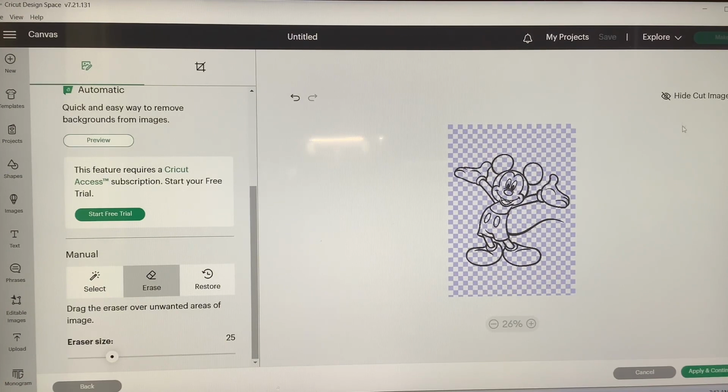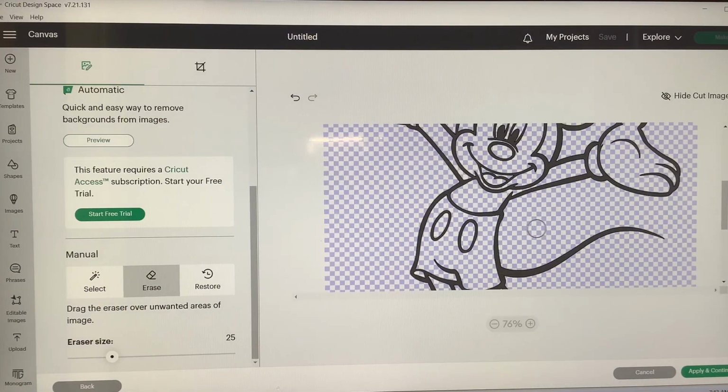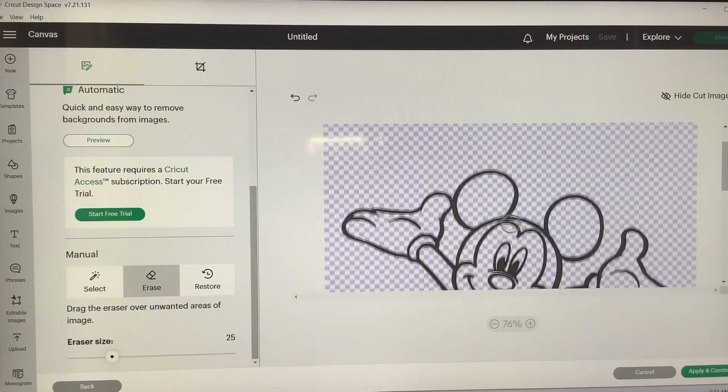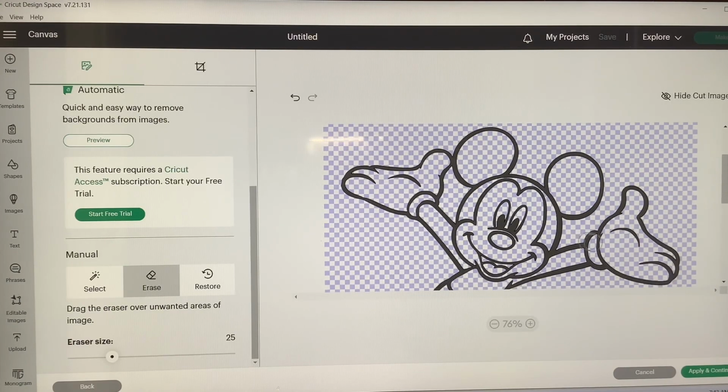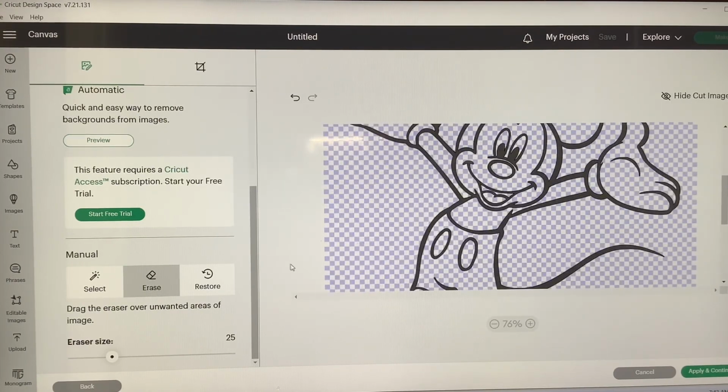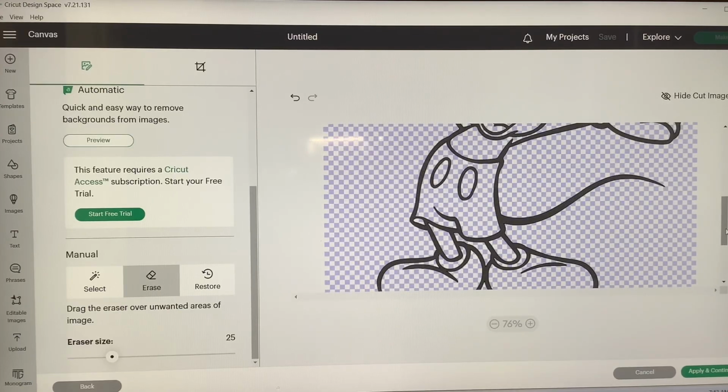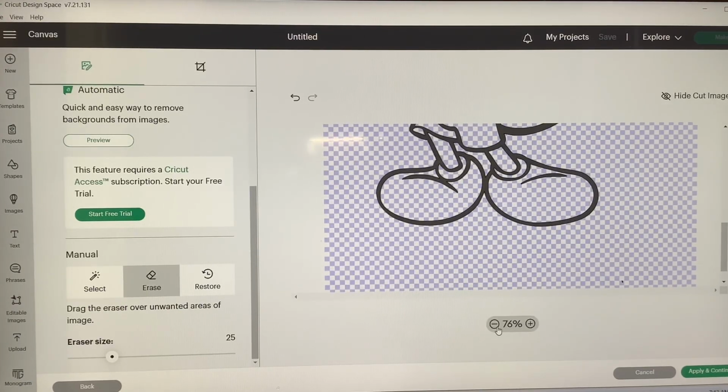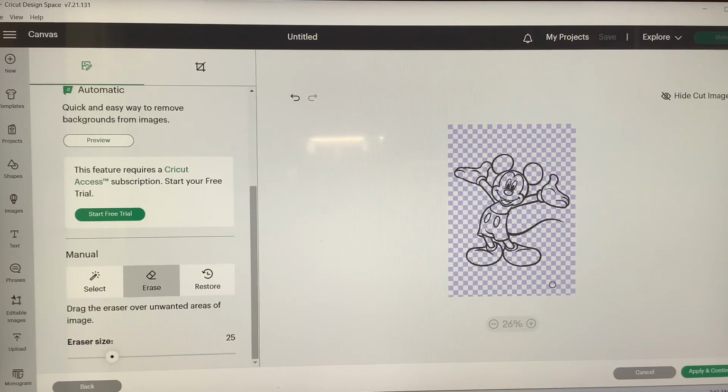And what it does is it shows me a preview of what the image will look like now that all of the background has been removed. I'm going to zoom in and double check it by scrolling down and looking to see if I have everything removed. Okay, so I'm satisfied that I removed all of the gray. So the next thing I'm going to do is select Apply and Continue.